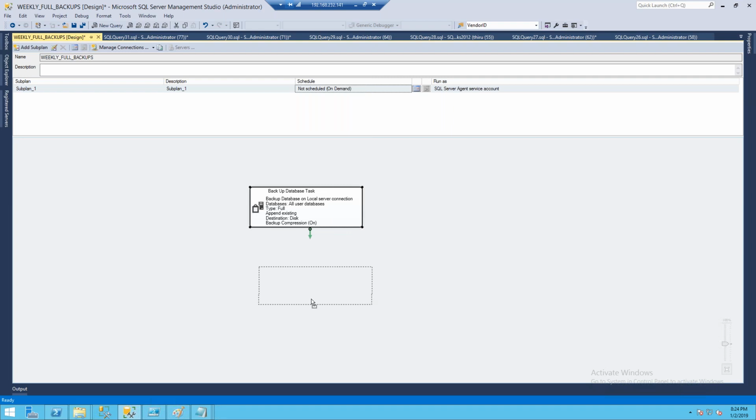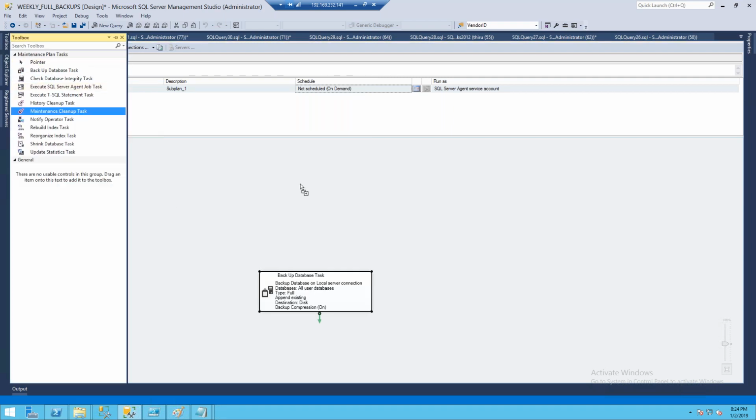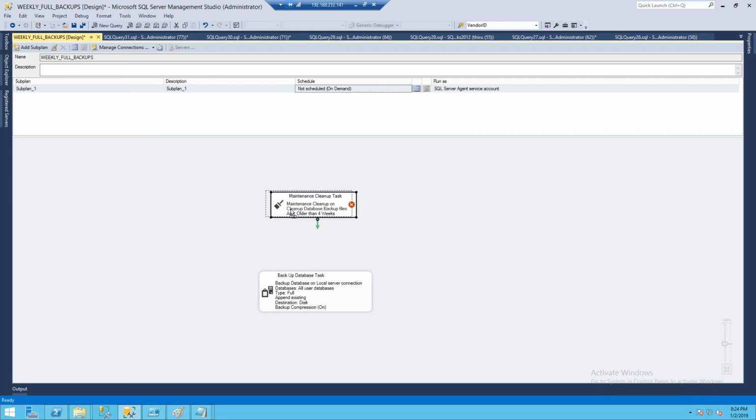And once you do this, also drag and drop the maintenance cleanup task. Okay, whenever you take the backup, it will take it on that disk, and some people will keep the backup for 5 days, backup for 6 days. Suppose you want to keep it for 2 weeks, and older the backup of 2 weeks automatically should be deleted. That is the reason this maintenance cleanup task has been introduced.